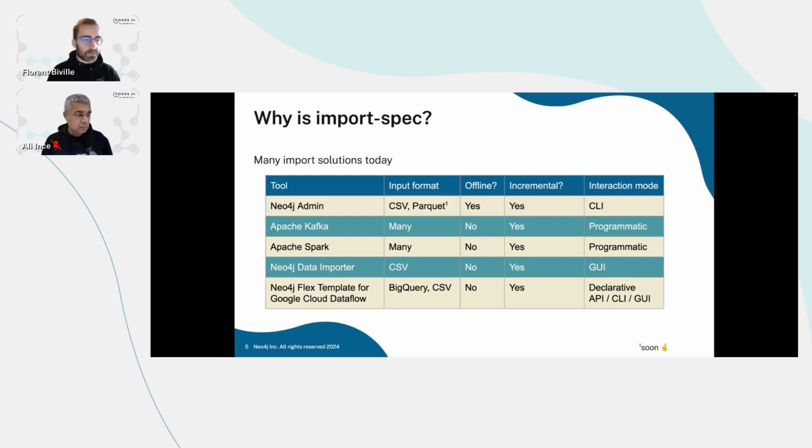The criteria to decide which one to use is a bit out of scope, so I'm not going to go through that. But for instance, we have Neo4j admin, as I mentioned earlier, which is a CLI which allows you to import CSV data and maybe soon Parquet files as well. It supports offline, so you can pre-create data store files and then stand up the database afterwards. It also supports incremental online imports as well.